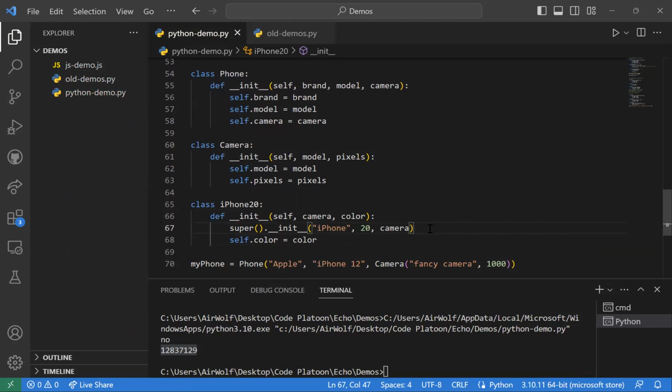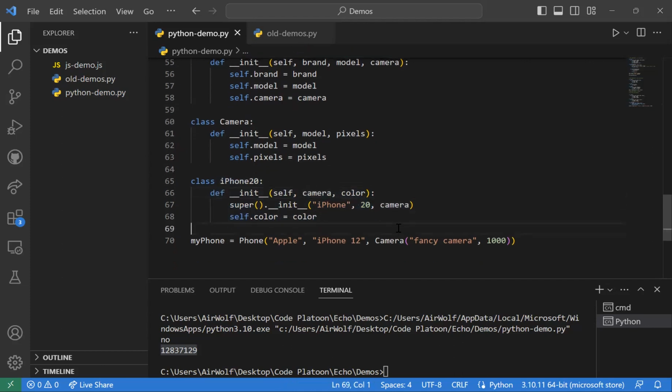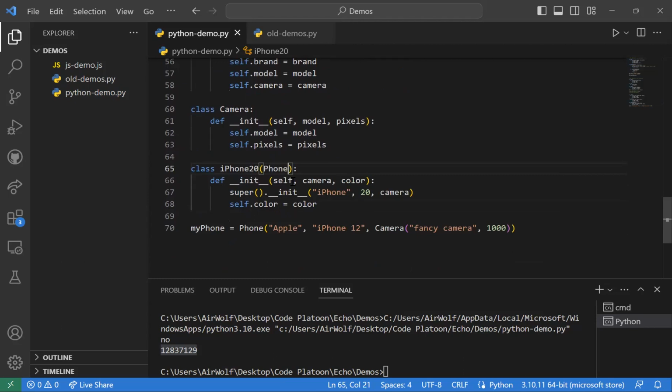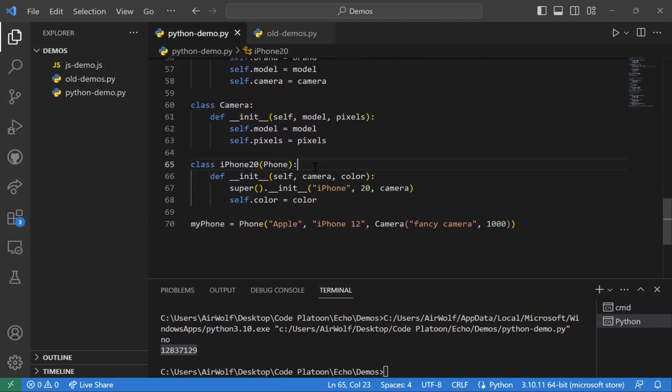There's one thing that this class is missing in order for it to work. Can anybody tell me why, as it stands right now, this class will not function properly? It needs to actually inherit. How do you actually inherit? The parentheses next to iPhone 20. Yes. Could you use double inheritance for this and pass in phone and camera?